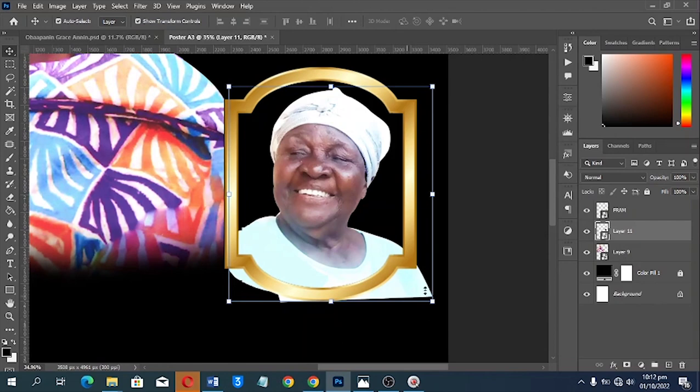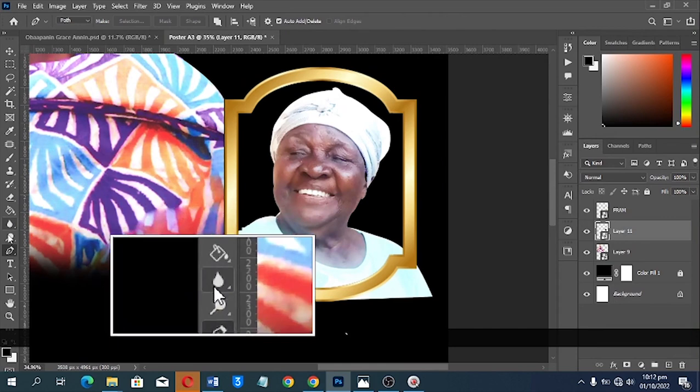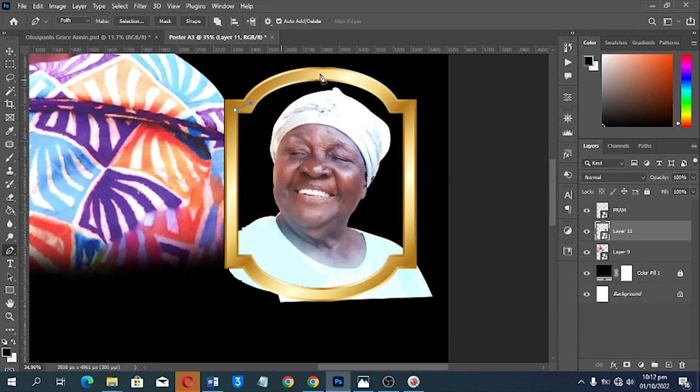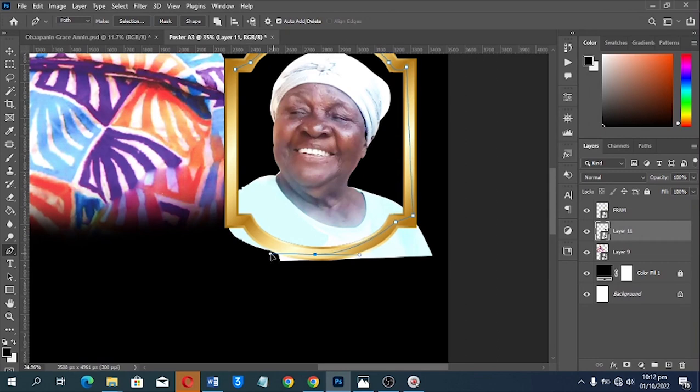I choose the pen tool, shortcut P, and I use the blue pen tool. Then I click in my head and draw a shape, clicking and dragging steadily as I draw the shape.